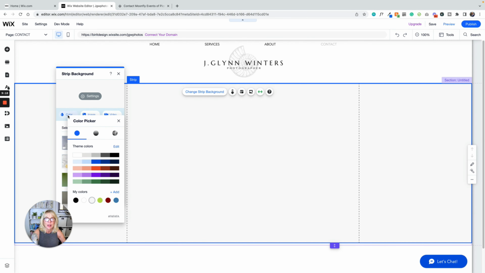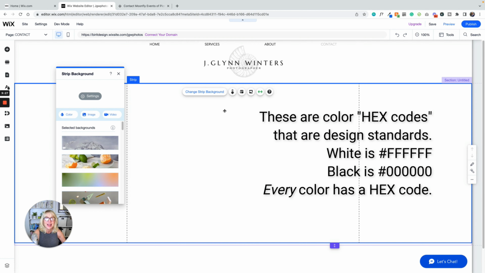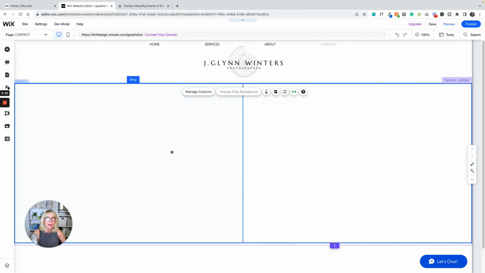And so I'm going to go into change strip background. I'm going to change the color to white, which is always FFF. Black is 000000. And then I'm also going to add a column because I'm going to make this kind of like that last one I showed you that was pre-made with a picture on one side and a contact form on the other side.